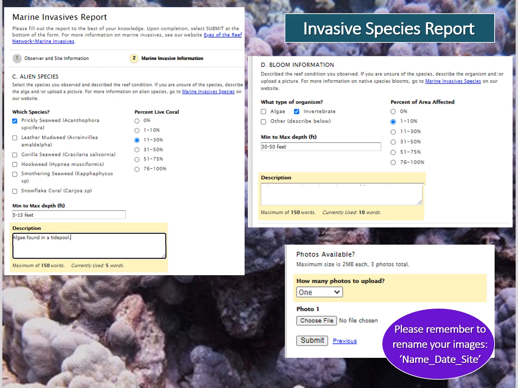For bloom information, first select which type of organism you are reporting, algae, invertebrates, or others. If you select others, please be sure to include additional details in the description field. Also include the approximate percent of the reef area affected by the bloom. Upload any renamed images you would like to include and then click Submit. For more information on invasive species and algal blooms, please refer back to Module 6.